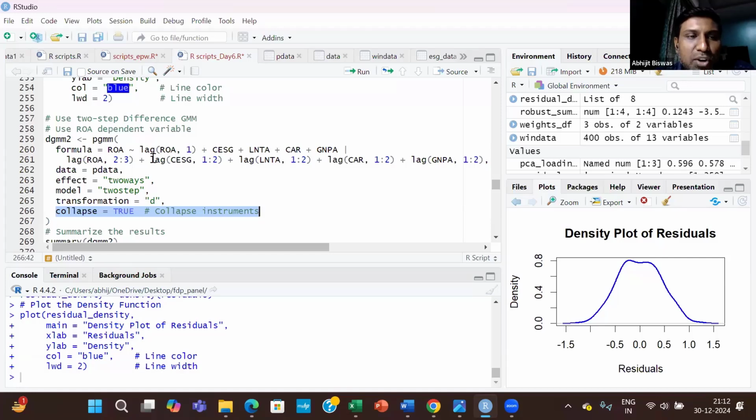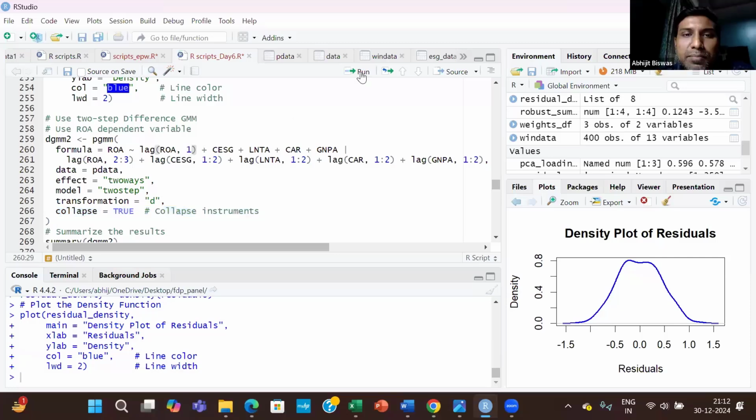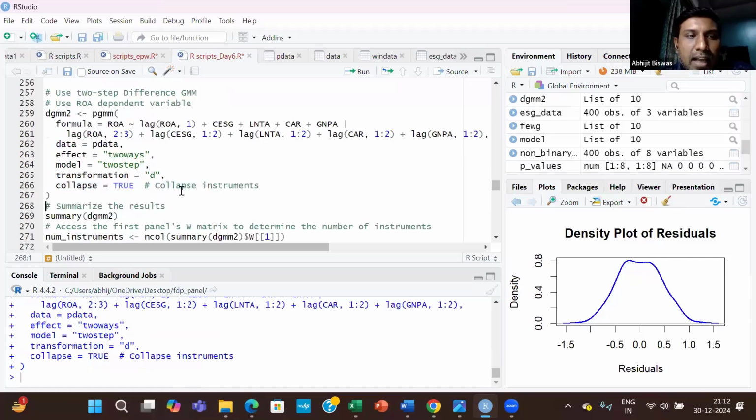Run the model. Rest all are the same, right? Effect is two-ways, model is two-step, transformation is difference because I am running the difference GMM model. Is it clear? Everyone is clear about the code? Yes or no? So just run the model.